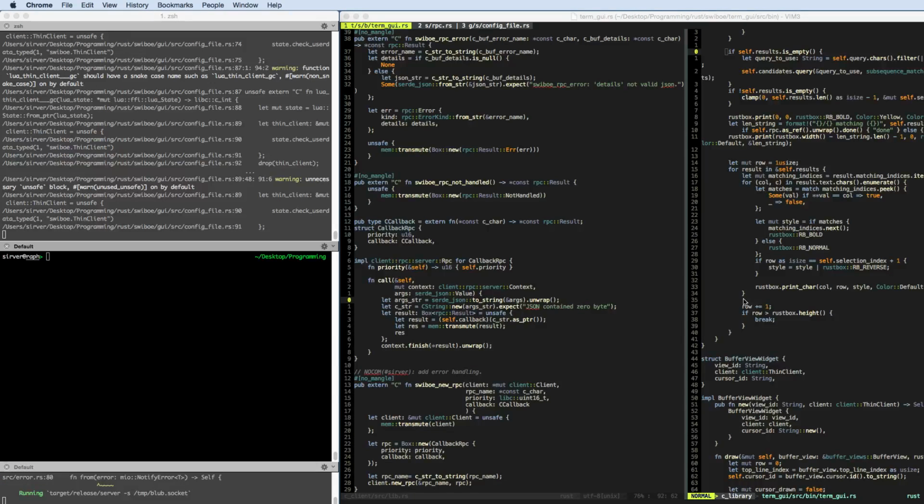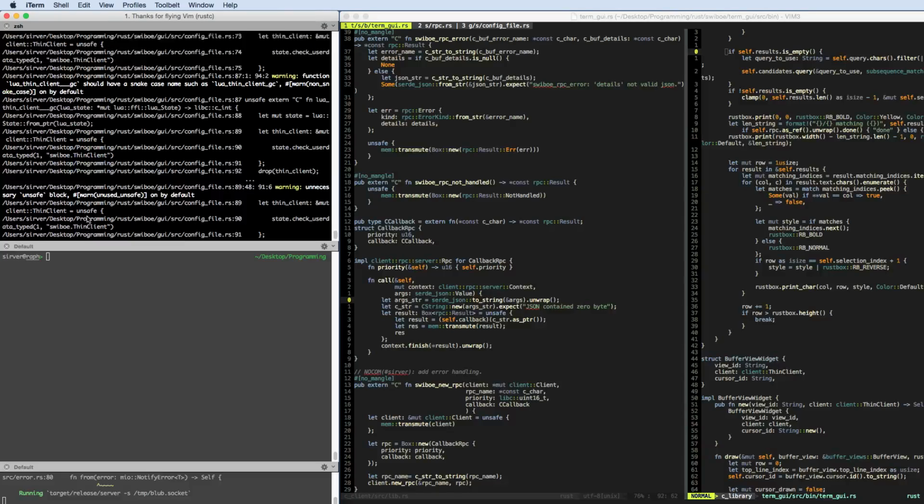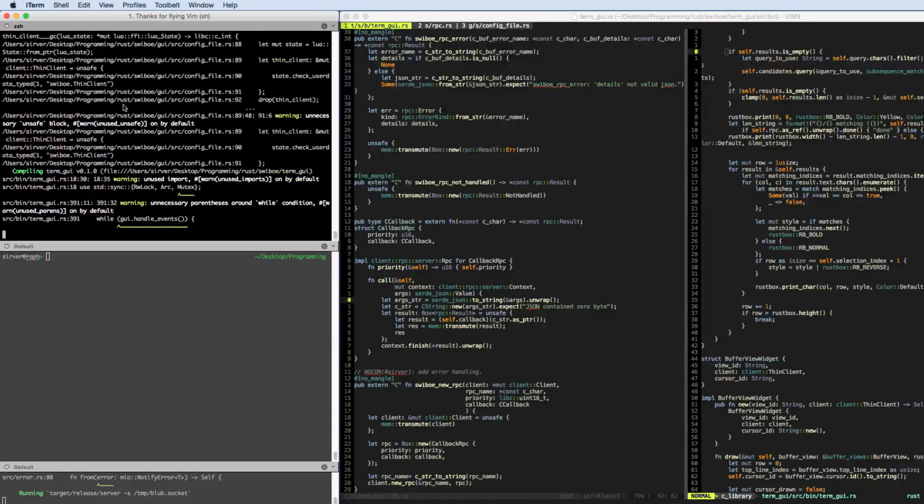Wow, compiling release modes, that takes forever. So our server's already done, but the terminal GUI is still compiling. Oh, nearly done. Getting there.